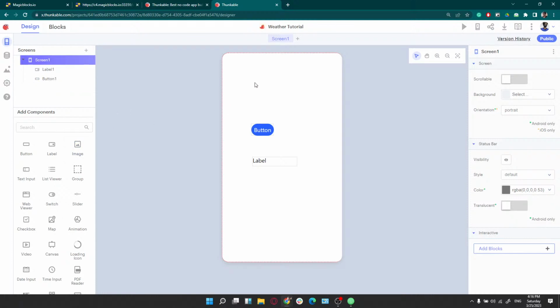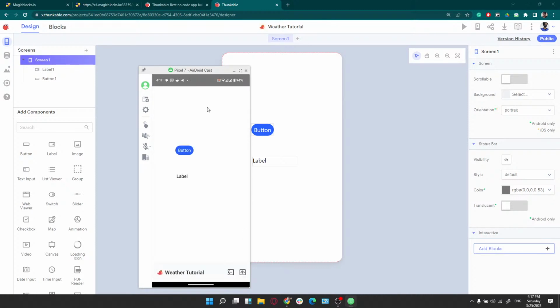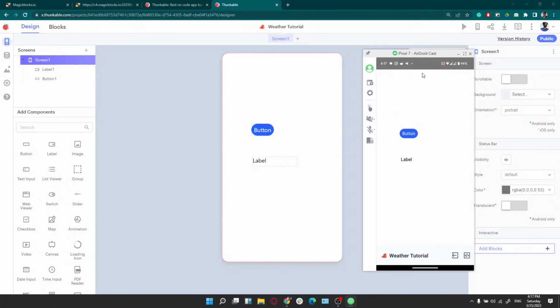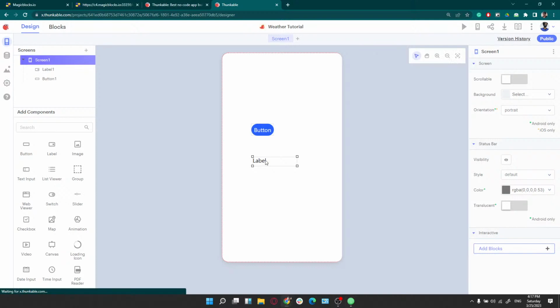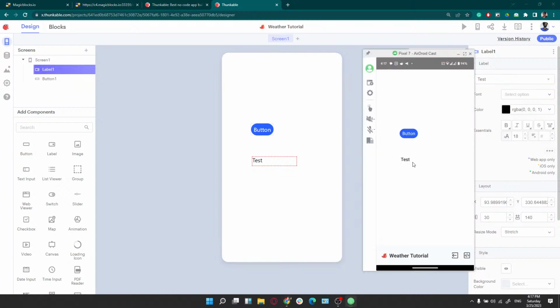In the middle we have the canvas, or it's not really called a canvas, but it's the screen that you will be working on. Now if we go back to the application, you can see it got refreshed, and you can see the new application that we are developing, and it has already been updated with what I dragged onto the screen, right? When I change the name of this label, let's say test, you can see it will update in my phone live as well. That is the advantage of using Thunkable. You can see how the application works in the phone as you are developing.